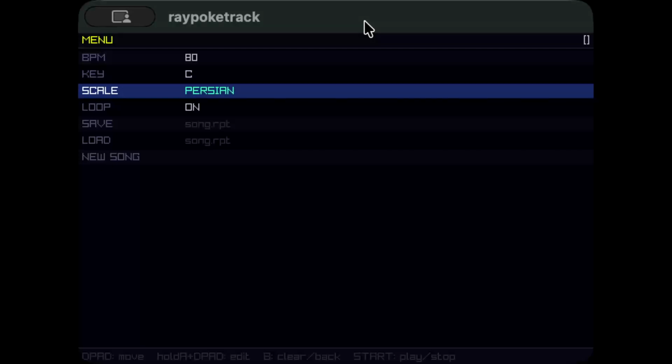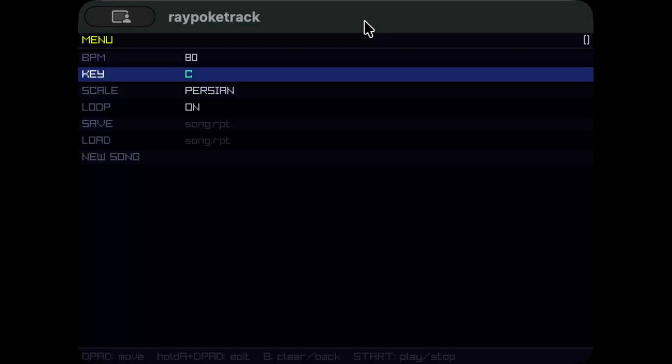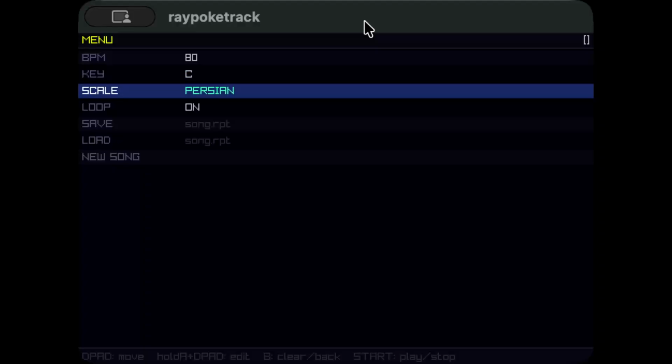This doesn't actually affect how it plays. It just affects what notes it shows when you're entering things. It makes it a little bit faster to make songs, since all the notes go together. So I use that a lot.